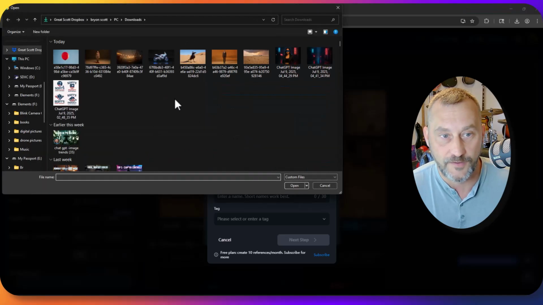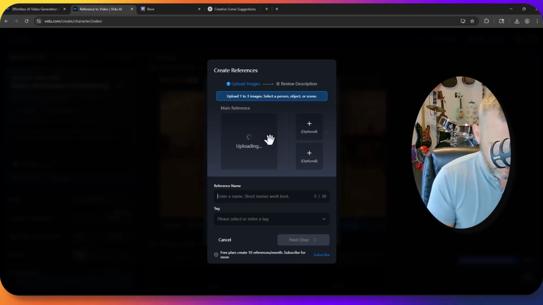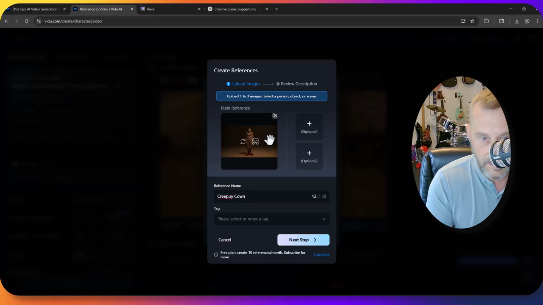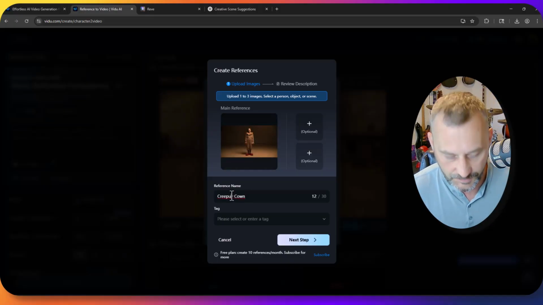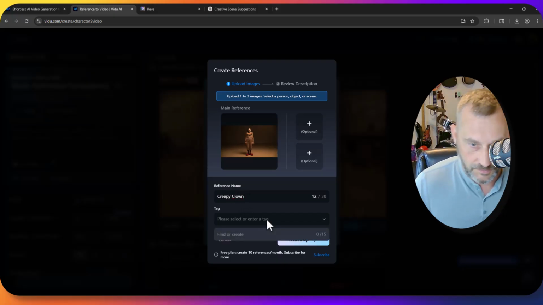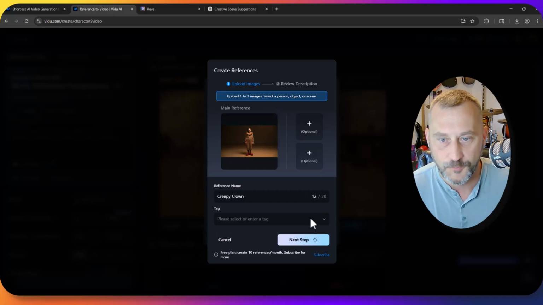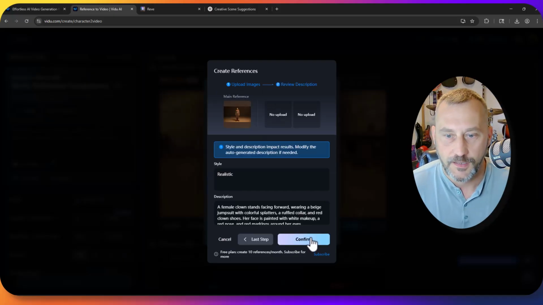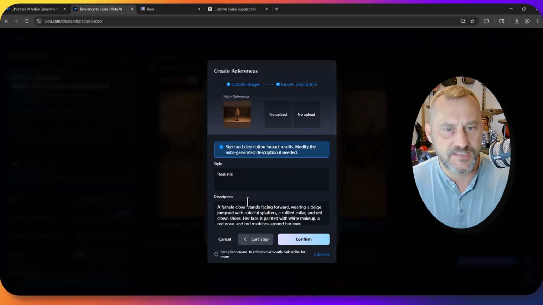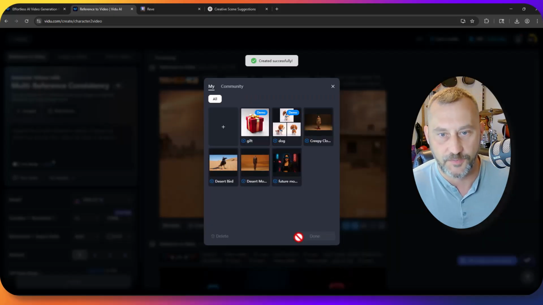So I'm going to make a new reference here. I'm going to click the clown. As it uploads, I'm going to call it Creepy Clown, if I can spell things right, it's been a long day. And the tag I'm going to put is clown. All right, next step. It looks like the style is realistic, so it's able to analyze the style and the full description. That's pretty cool. So I'm going to confirm that.